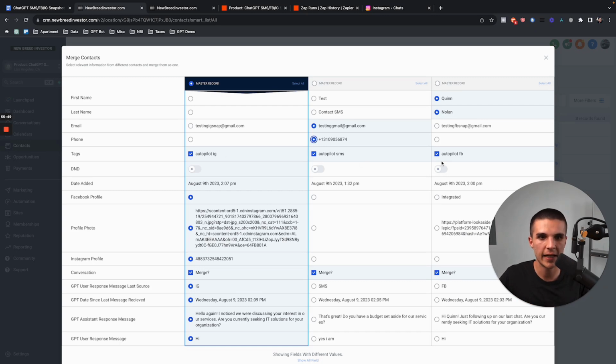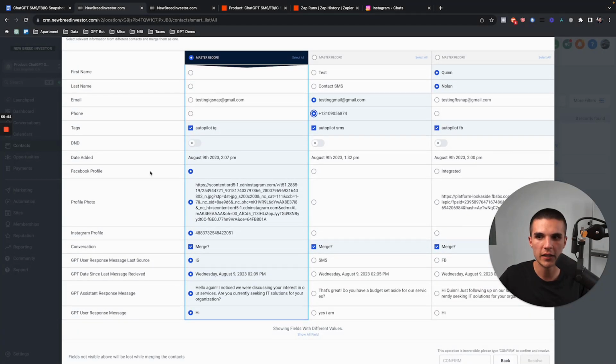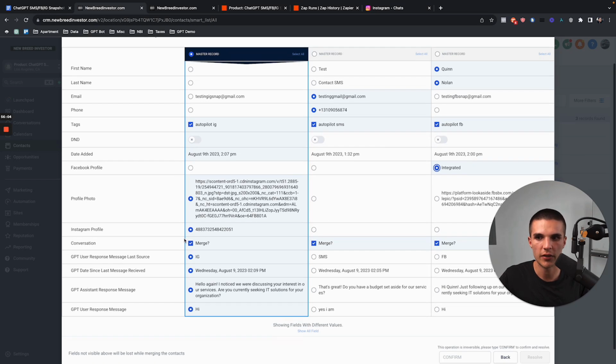So we need all these tags, right? And then we need to choose the Facebook profile that was integrated. The profile photo doesn't matter. It's either going to choose the one from the Facebook profile or the Instagram. In this case, it doesn't matter. And then we need to make sure that we have the proper Instagram profile, right, selected.